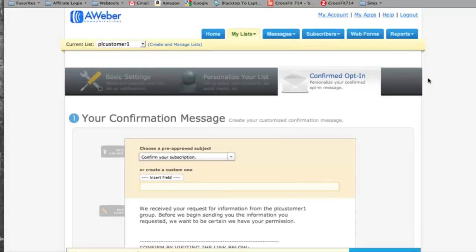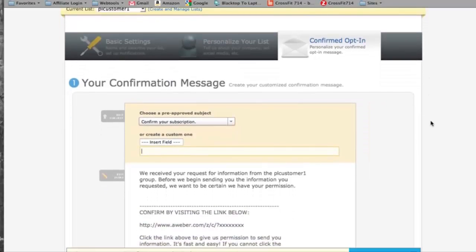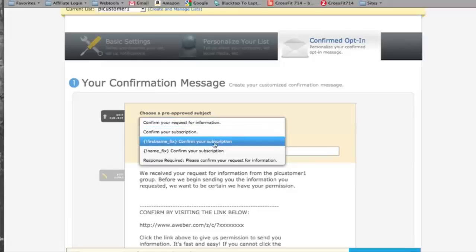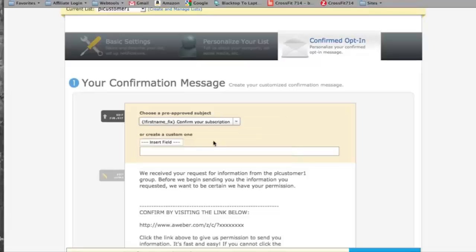Okay, the third and final step of creating your list is modifying your confirmation message. Now, when you add somebody to your email list, they're going to get this confirmation message, which is to confirm that they in fact want to be on this list. So we can edit this subject, and there's a drop down here with a couple different options. If we pick this middle one with the personalization feature at the front, it will take the person's name and insert it before confirm your subscription. So if it's Joe Smith, it's going to say, Joe, confirm your subscription. Just makes it a little more personal.